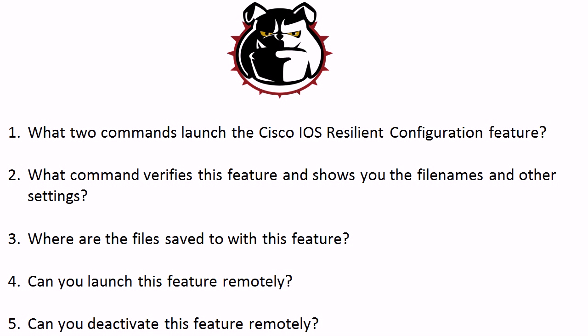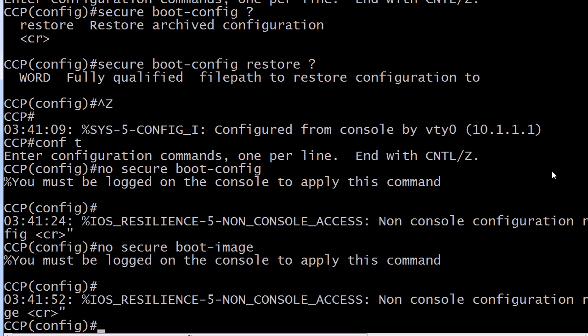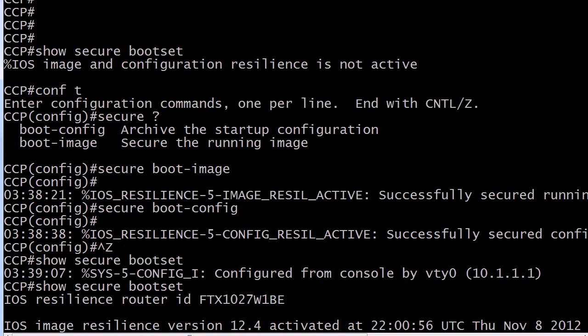So kind of an odd default here, but it does make sense that you can launch this feature via Telnet or via remote connections, SSH as well, but you can't deactivate it remotely. And that does really make sense when you think about it. So again, let's go from top to bottom here. It's a good lab for you, especially if you haven't seen this before. You saw the two commands that launch the configuration feature. You saw the little message that we get. And let's go ahead and bring that right back up again.